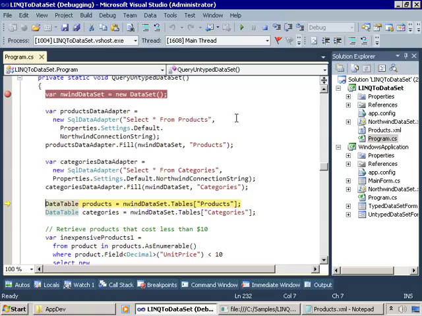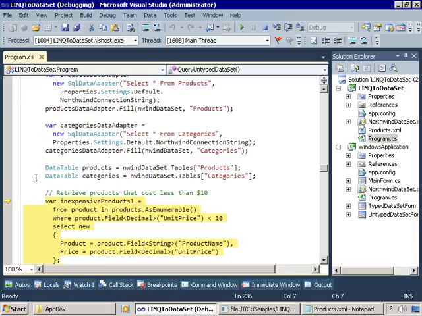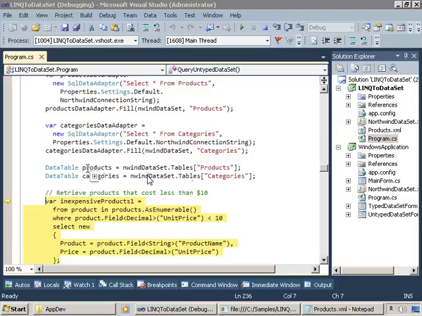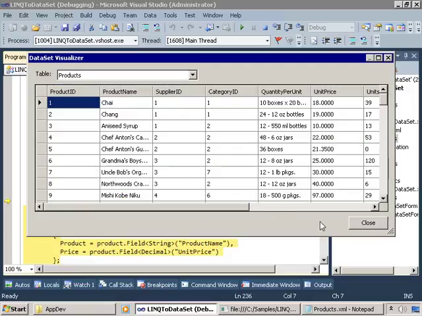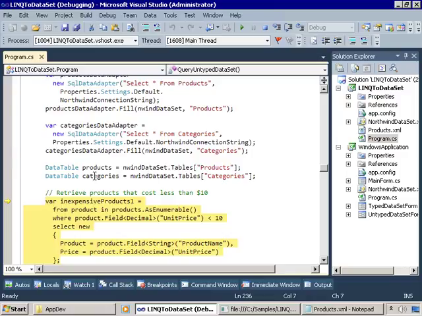Now because this is an untyped data set, to reference a table, I'd have to say dataset.tables and then specify the name of the table. I don't want to do that over and over again, so I'm just going to create two variables here, products and categories, as data tables, and they'll be shorthand to the products and the categories table. So now products is a data table with products information. Categories is a data table with the categories.